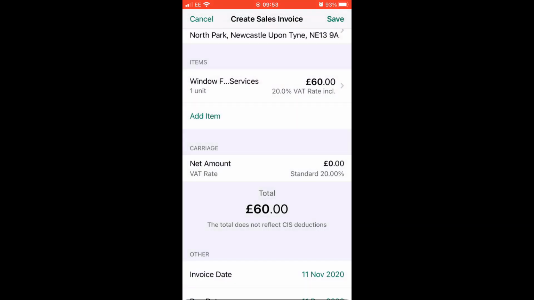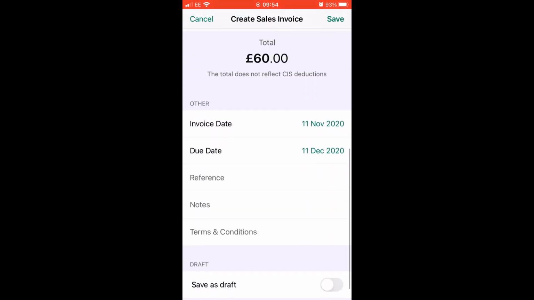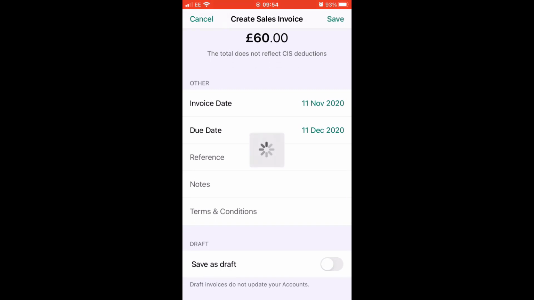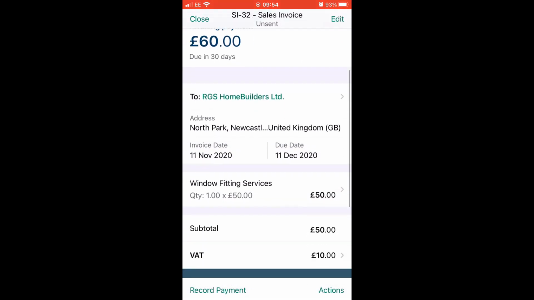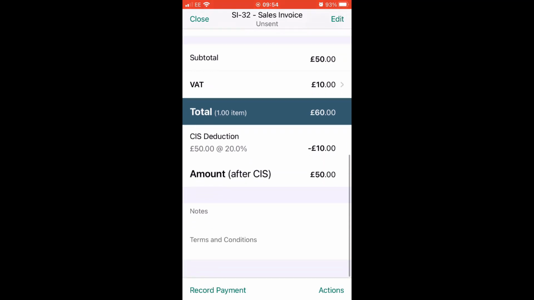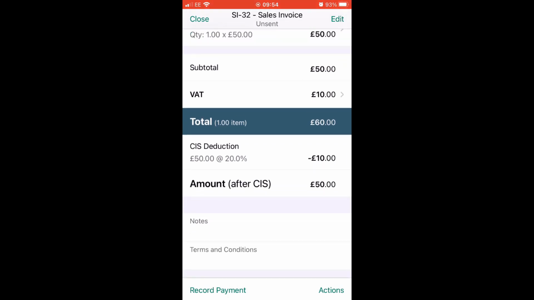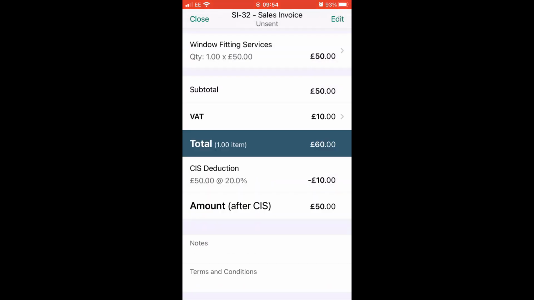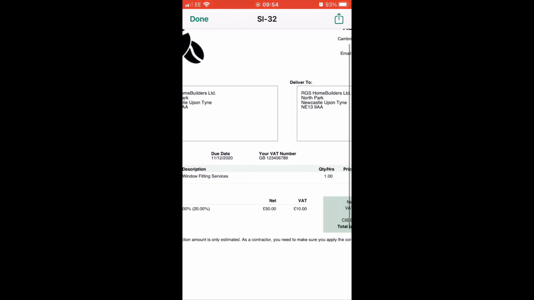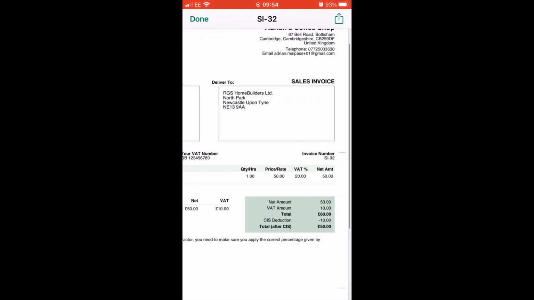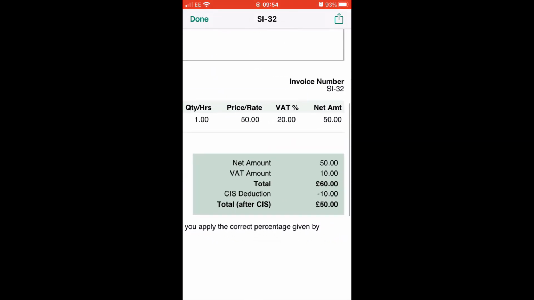I select the service window fitting from the products and services. It will automatically select the price. Then once you're happy with it, you just simply save. You can see the CIS deductions and also the amount. So if we view the invoice, you can see also the deductions.